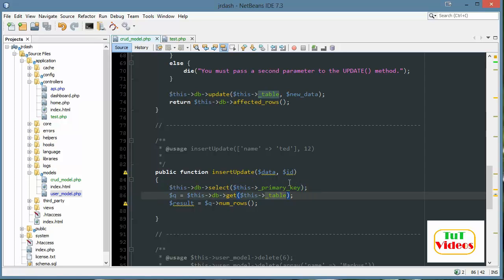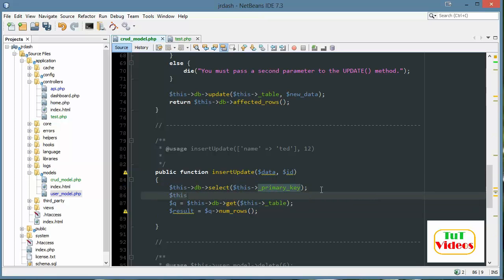So sometimes it takes a minute to pause and look at what we're doing. This database select just a primary key, get from that table, and we're going to need a where statement. So this db where this, whoops, primary key equals ID. Okay. Insert update with the ID. Okay.